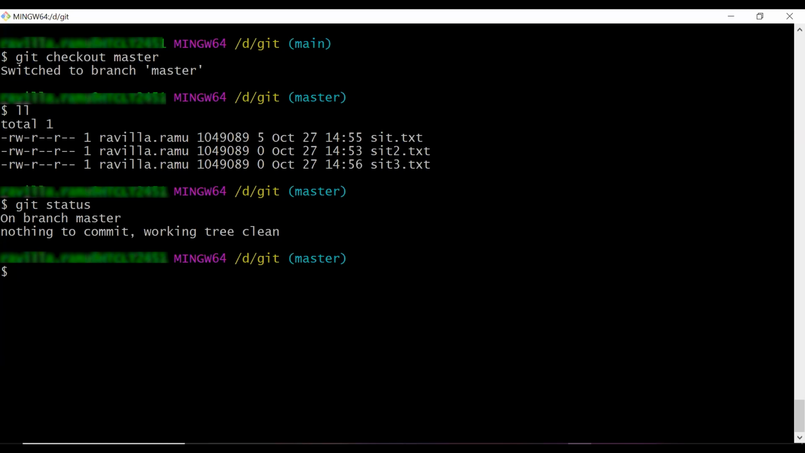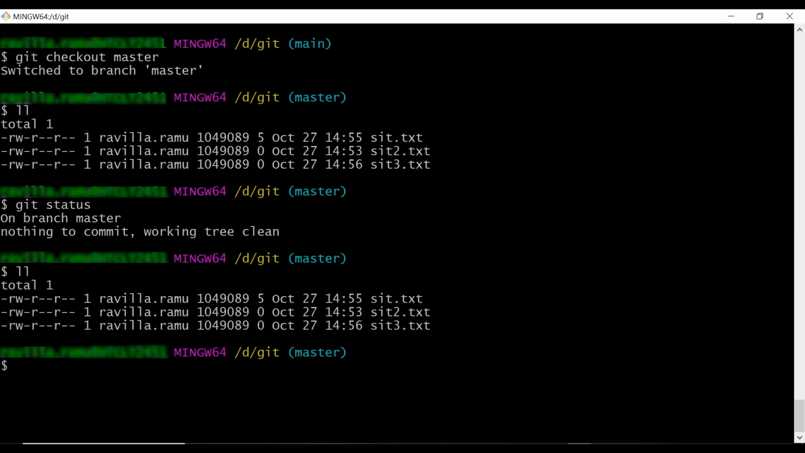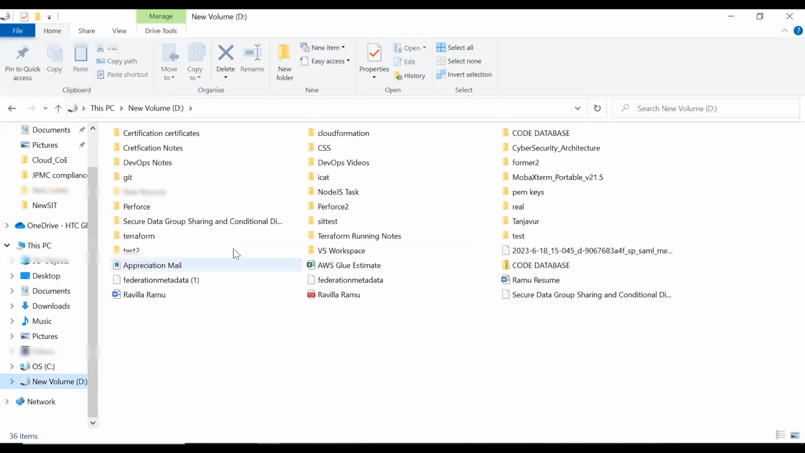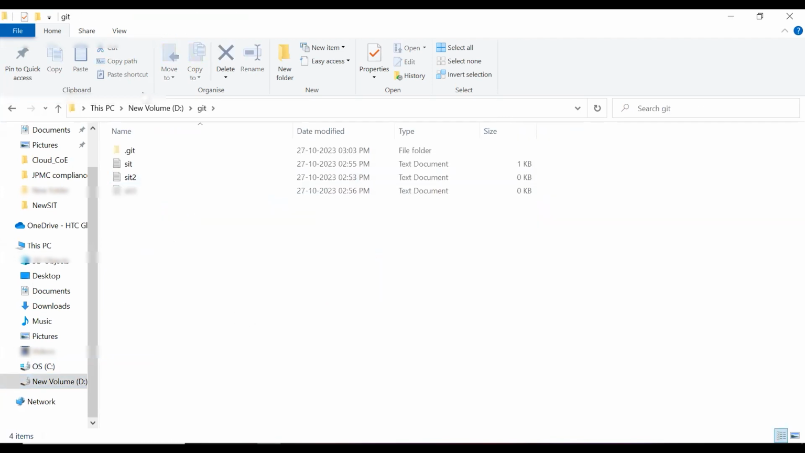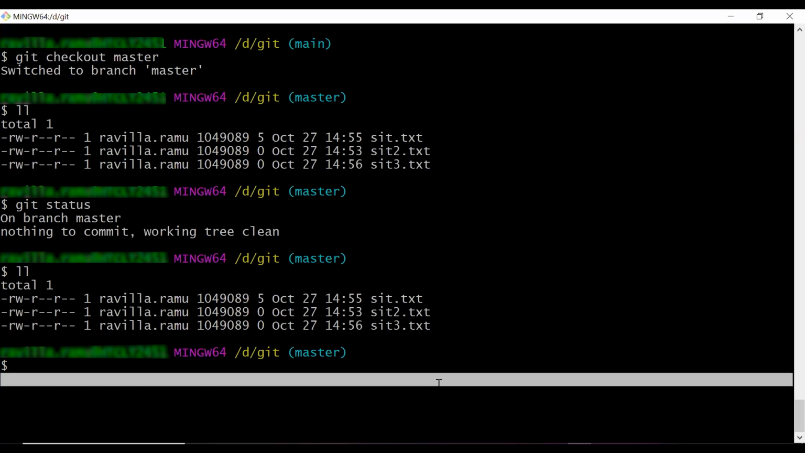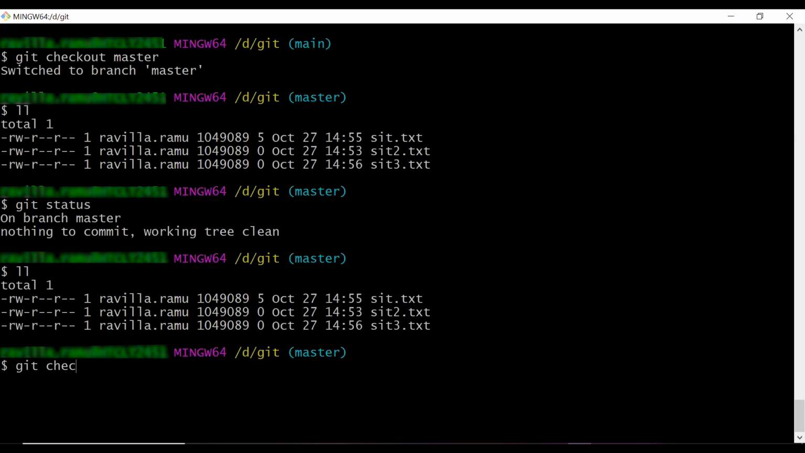How do we identify whether it copied to the master branch or not? You need to check out to the master branch. I went to the master branch and checked, and it will not be there. If you want to check it in the real way also, come to the D folder, where the Git is. Here you can see only 3 files there. If you run git checkout main, we'll go into the main.